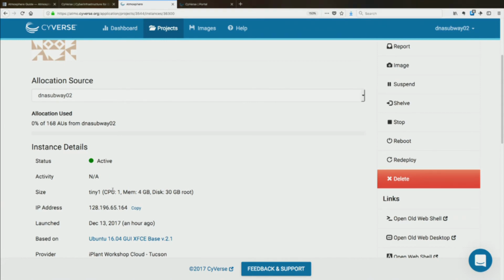So I need to transfer data from my data store into my newly created instance. I could use iCommands to do that. And there are also some options to transfer data in other ways. You could also create a volume within Atmosphere, and all of these things are described in the Atmosphere guide.